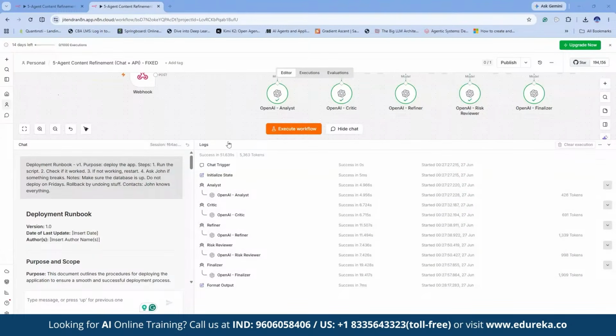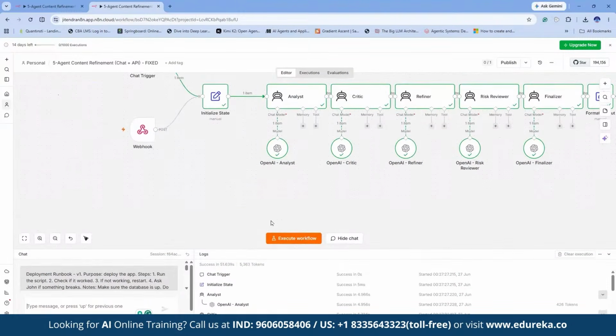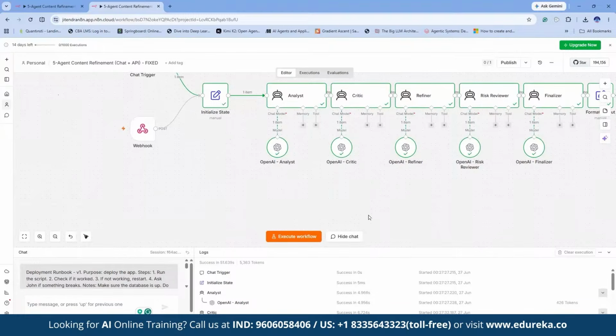So this execution has been compiled. So I will show you the method of how we are compiling this whole setup and what are the different types of criteria on which these agents are going to work.